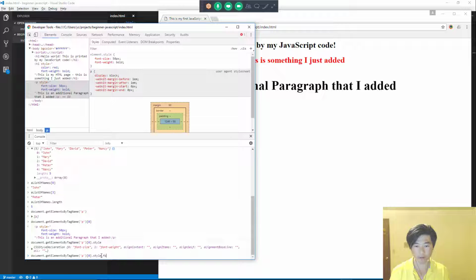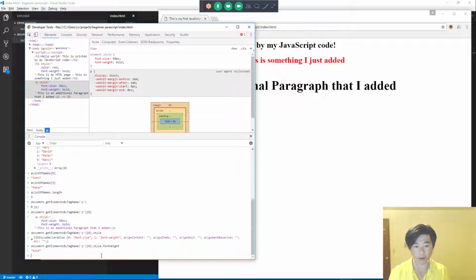Let's do font weight. Let's see what it is. When we type in font weight, now the difference between CSS and JavaScript is the naming convention. In CSS, you type font weight with everything lowercase with dashes in between. But to convert that into JavaScript, you remove the dash and then you capitalize the first character of the second word. So just remember that will be the conversion between the two different naming conventions.